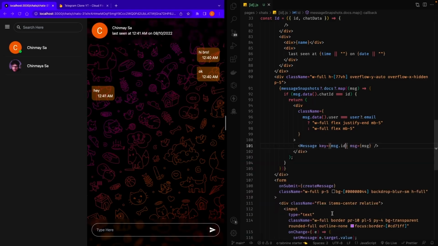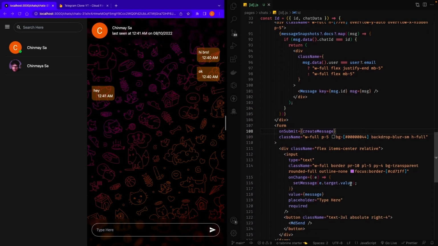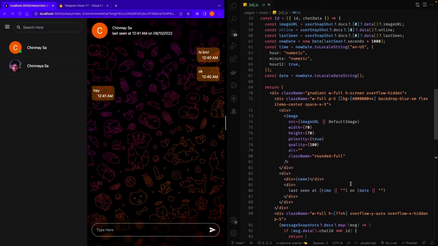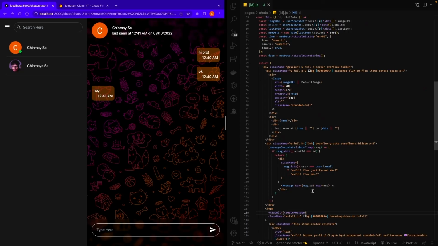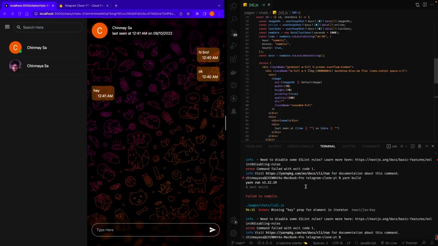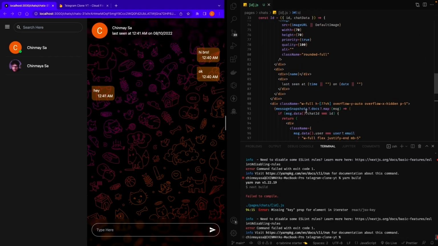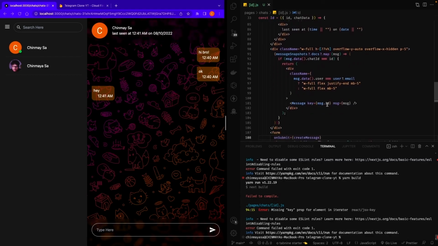So again we have to see where it is missing. Okay, should be key prop msg.id. It should work. Okay, so key prop, yeah, I have added the key prop. Key should be message.id.